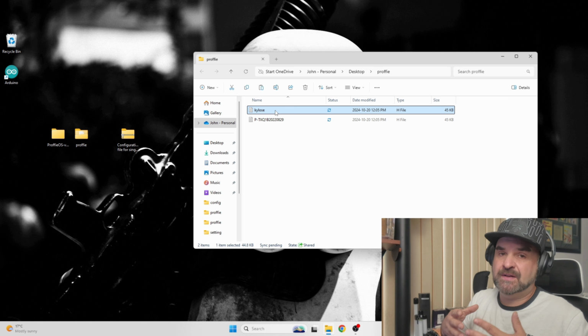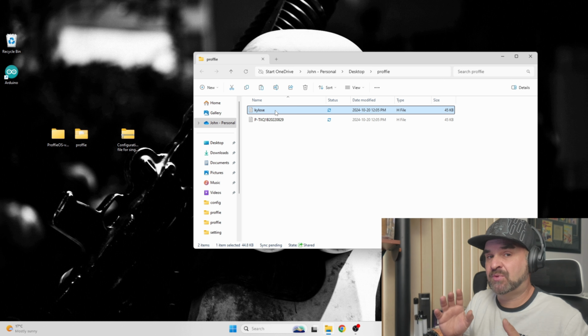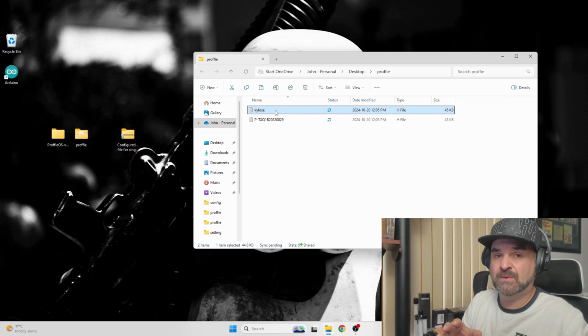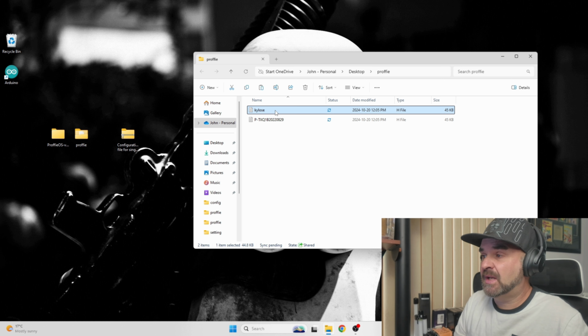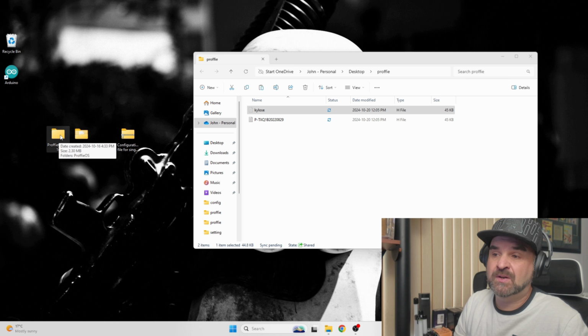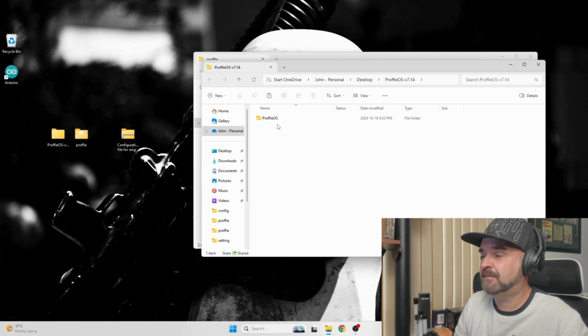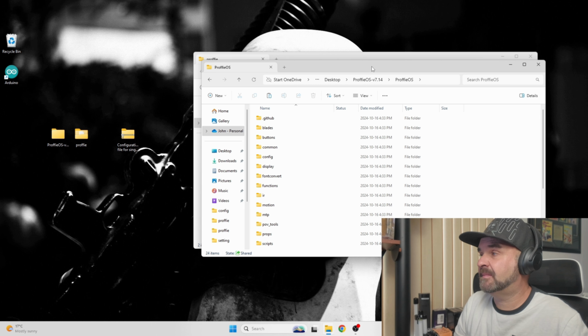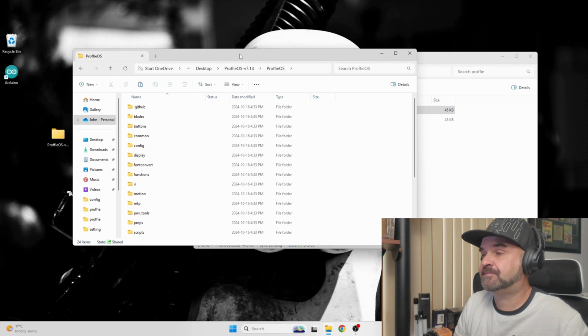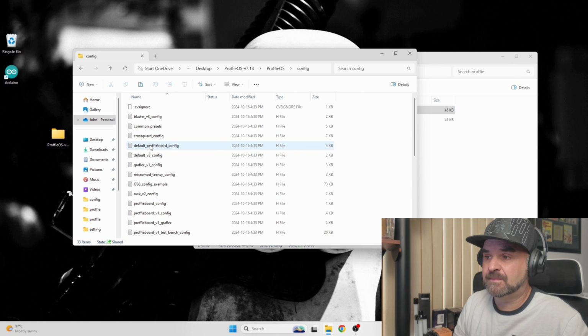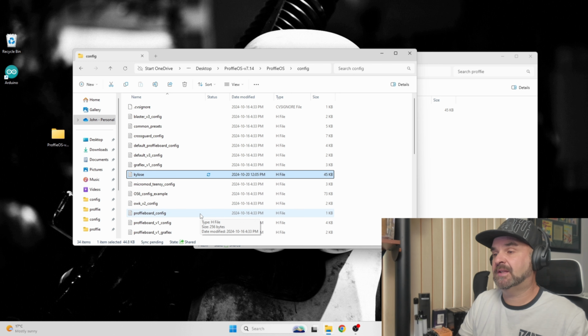I need to move the configuration file into the proper folder for ProffieOS 7.14. So I'm going to copy it, or I could cut it. Sure, we'll cut it. I'm going to open up the ProffieOS 7.14 folder, and again, open that until I get to this screen here. You're going to open up the config folder and paste your kylose.h config right there.